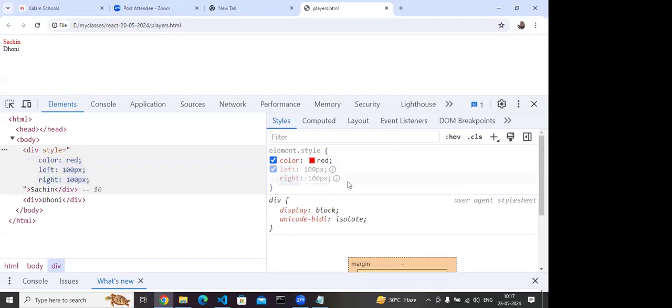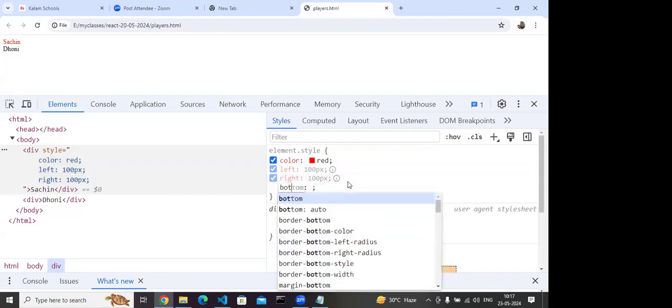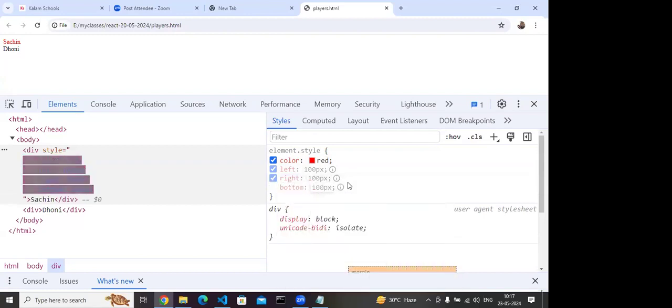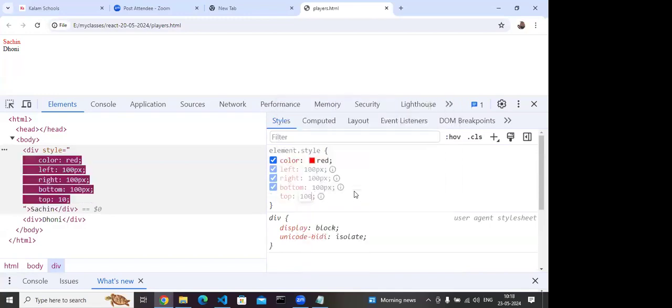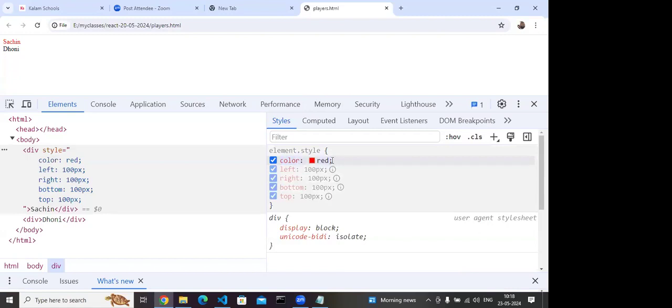See, my Sachin is still there only. Okay, bottom 100. Affected? No. The next one is top 100. Affected or not affected? Not affected, right? You can see this by seeing whether it is affected or not.